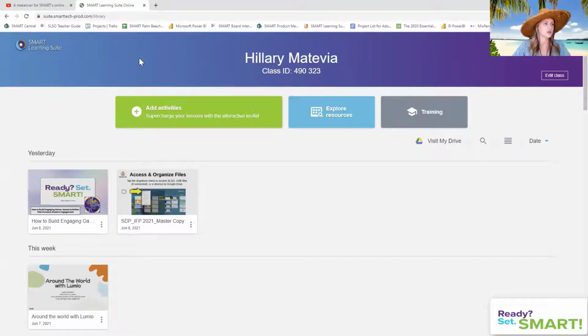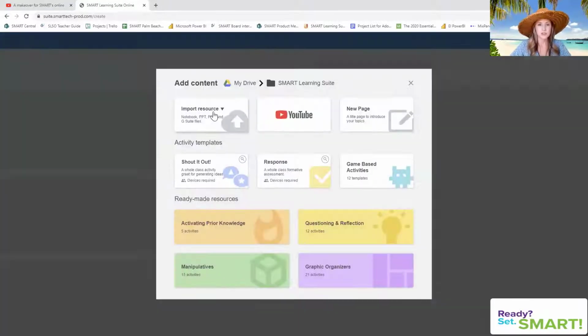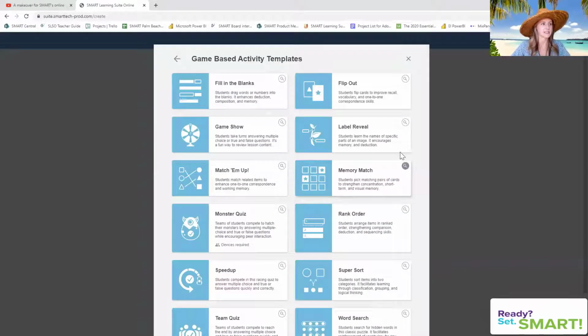I'm going to use this green Add Activities button, which brings me to my Add Content dashboard. And while, like I mentioned, there's lots of different things that we can do, right here it says game-based activities. Now, I'm going to click this and you'll see there's tons of different templates. The different templates all have different features and functions. I've seen some really great ways that you can use these.